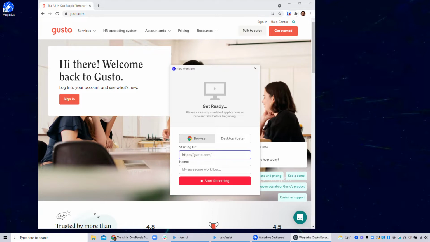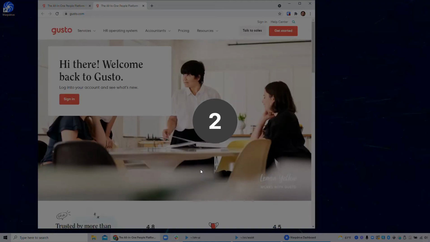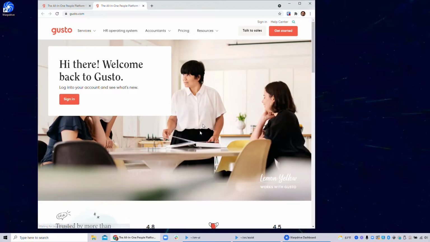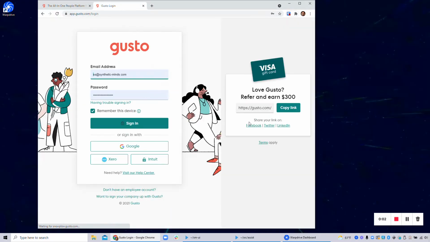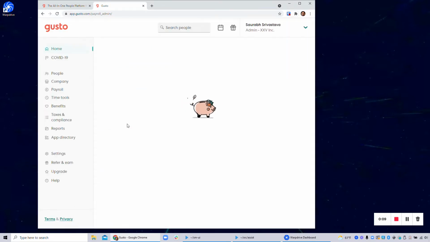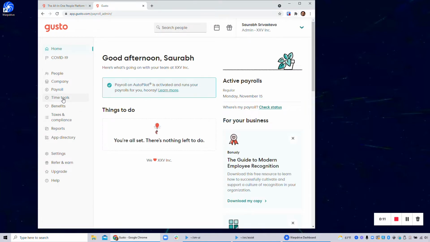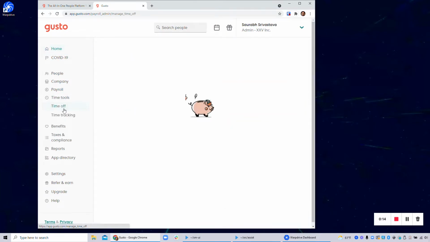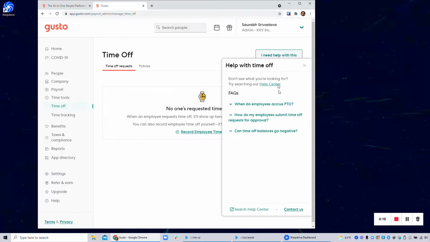The starting URL is going to be Gusto, and what I want to do is QA test Gusto's support feedback. Okay, so it takes me to Gusto, and I am going to sign in. I have my password saved, so I'm not going to type that in. I'm just going to go ahead and click sign in, right? I just want to navigate to, let's say, the time off support system. I need help with this.